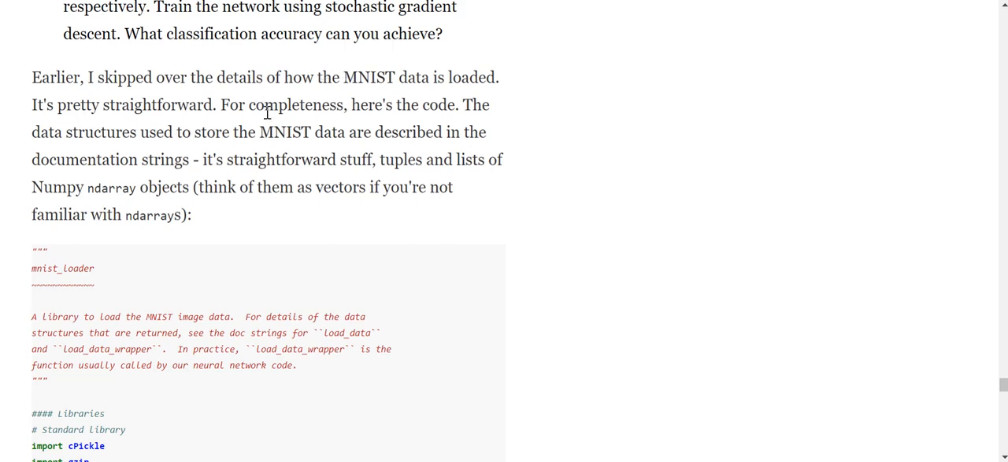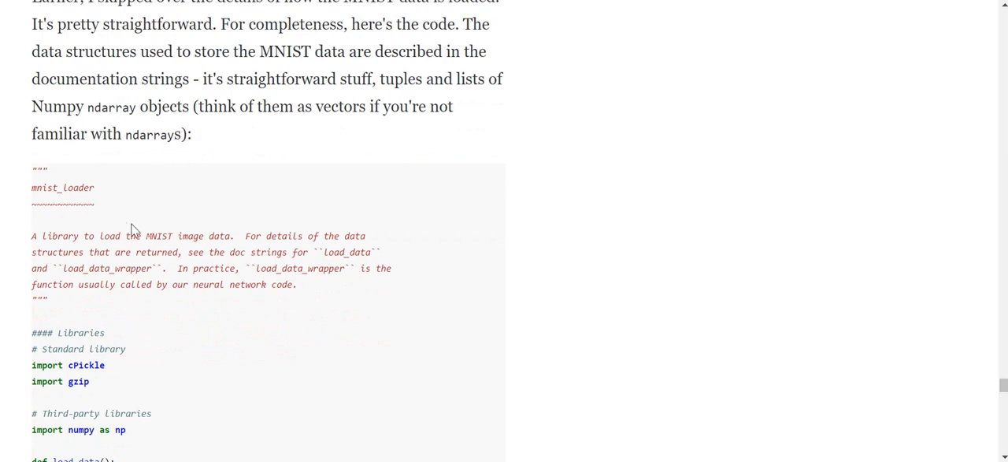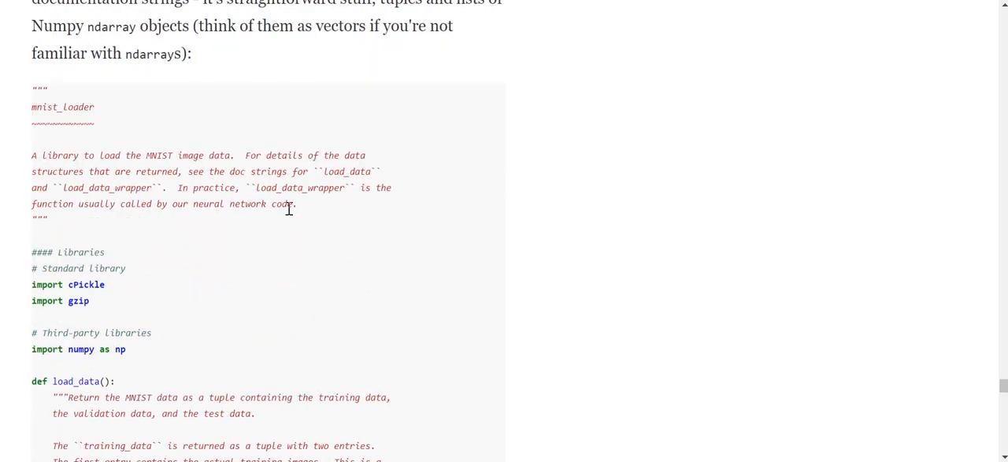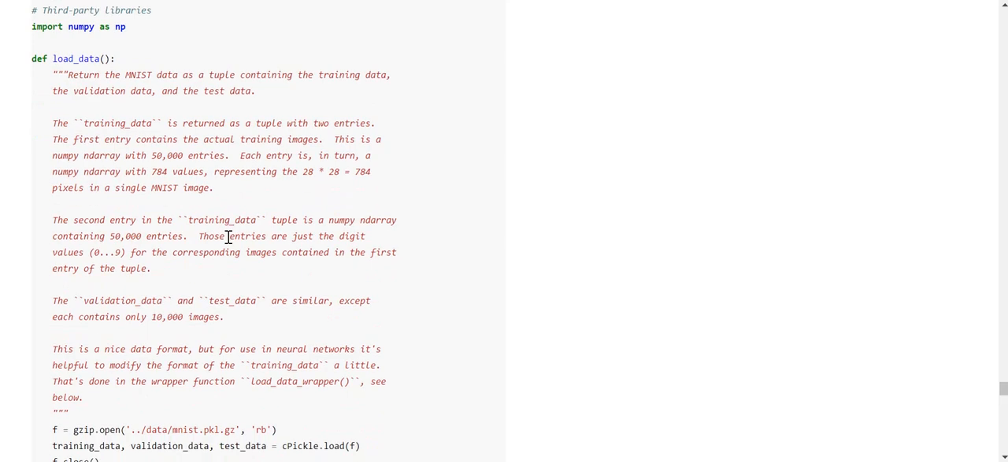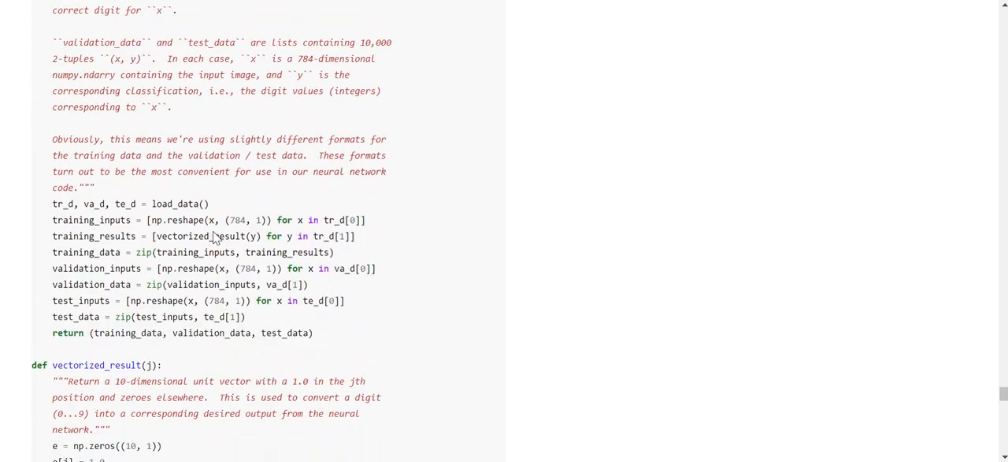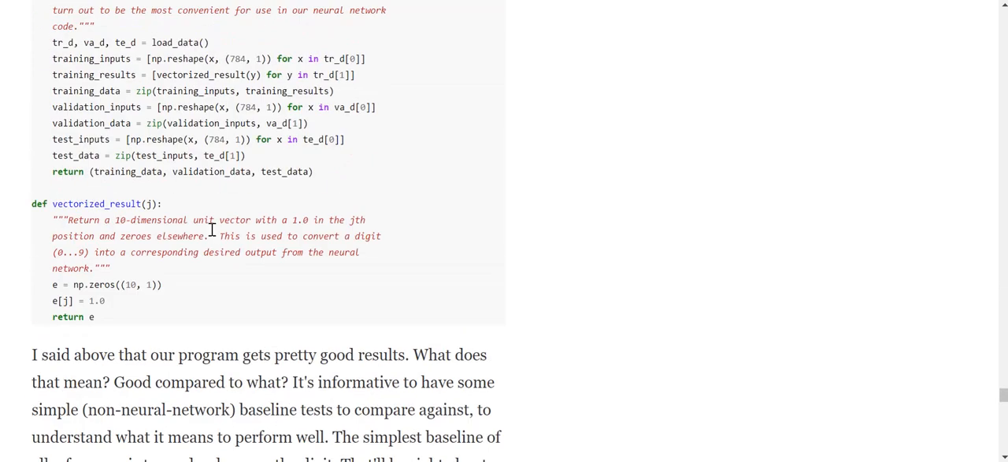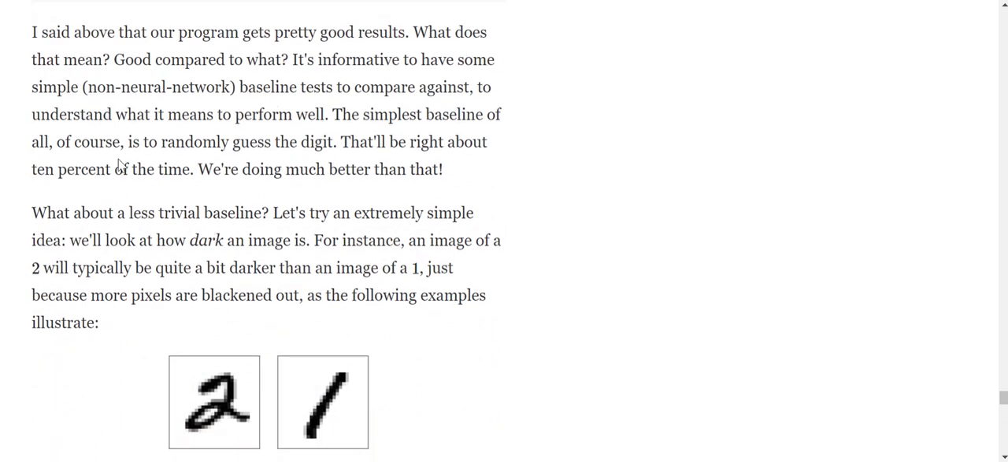It's pretty straightforward. For completeness, here's the code. The data structures used to store MNIST are described in the documentation string. It's straightforward stuff, tuples and lists of NumPy ndarray, n-dimensional array objects. Think of them as vectors if you're not familiar with ndarrays. So it's a library to load MNIST and so on. Okay, so you can go ahead and read this code. I'm not going to focus on this part.